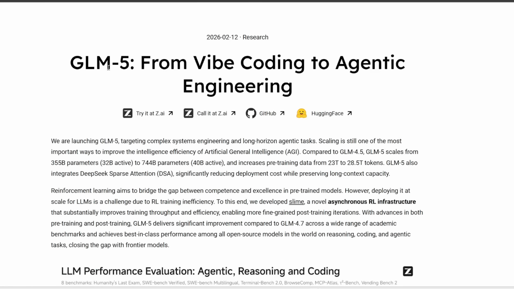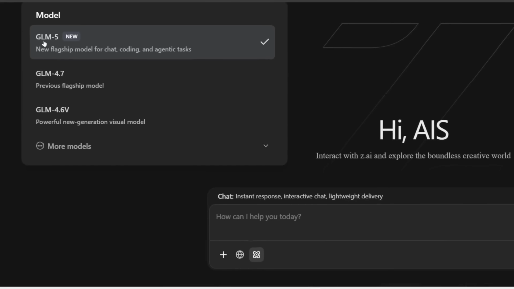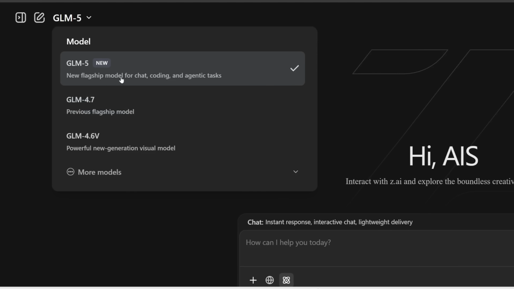The model is called GLM5 by ZAI, and this is currently the best open source model you can use right now. Best of all, it's free for you to try out, so simply go to z.ai and you'll see this chat interface just like Gemini and ChatGPT, and then at the top here you should be able to access the latest GLM5. Let's jump right in with some demos.